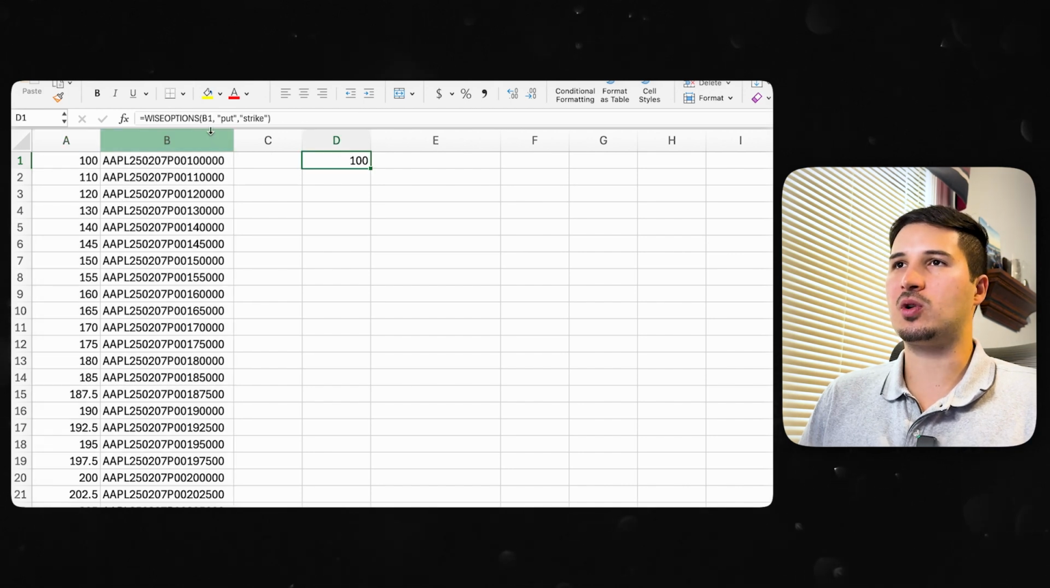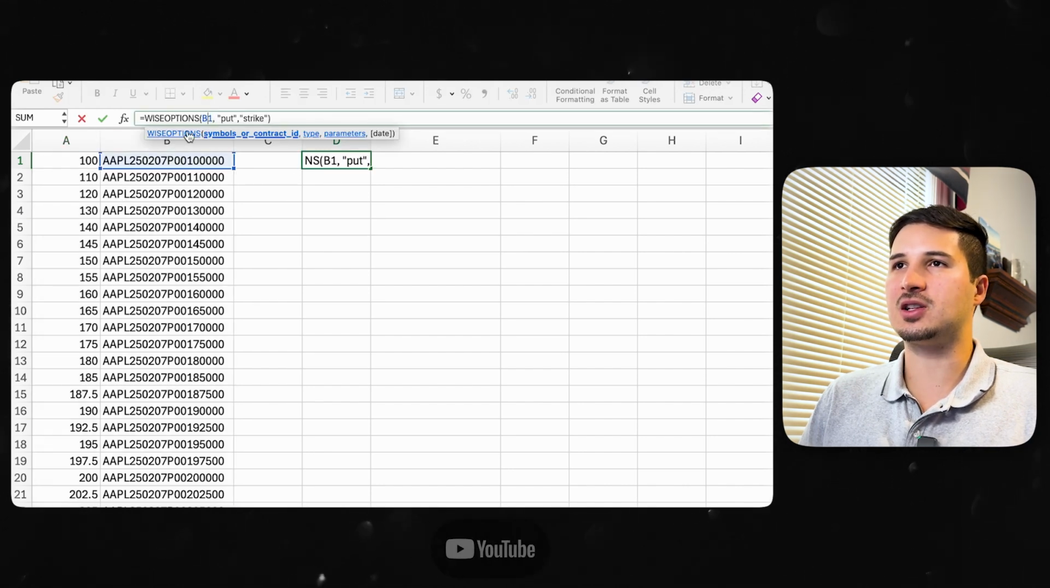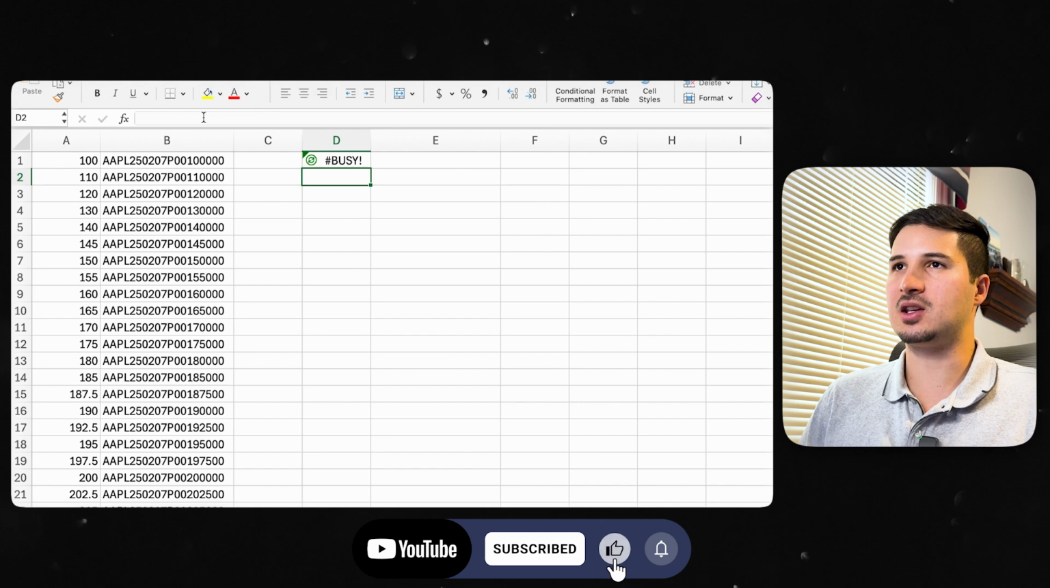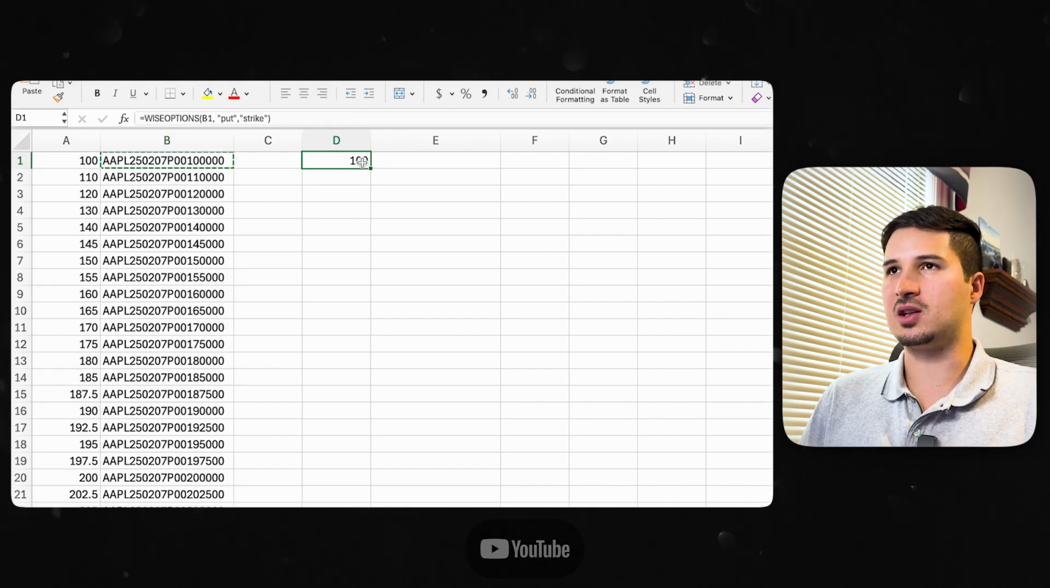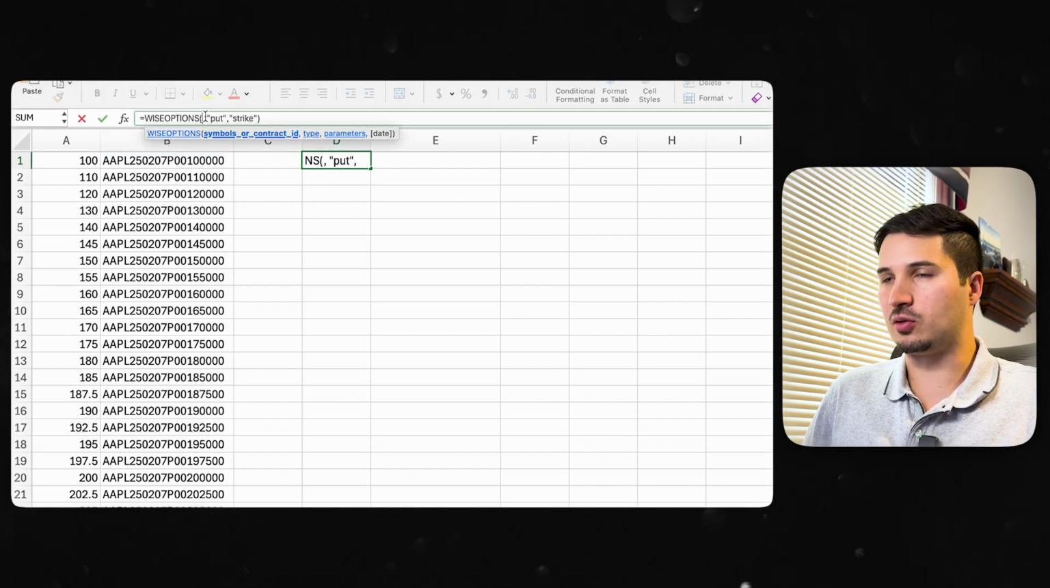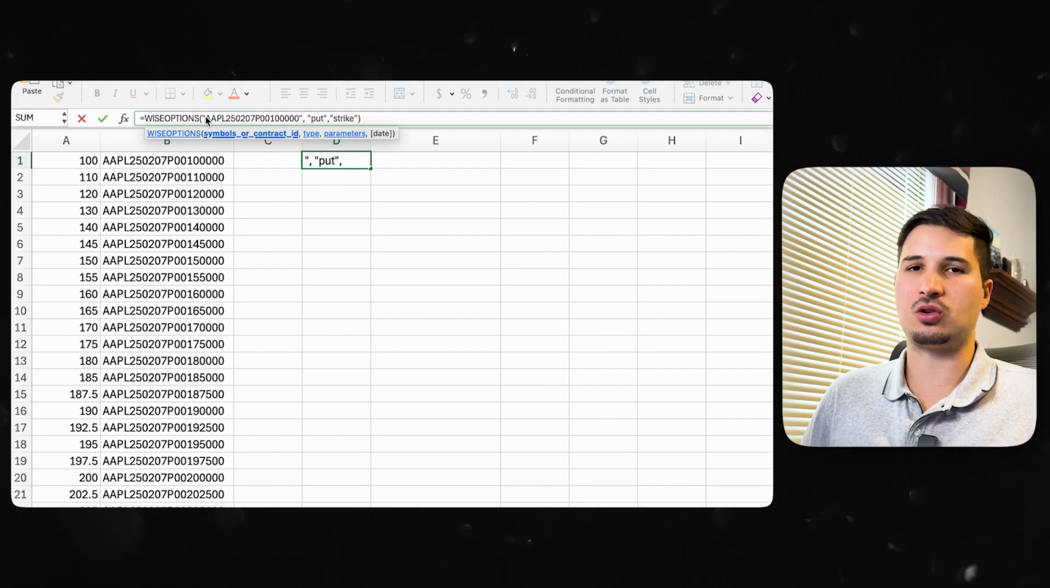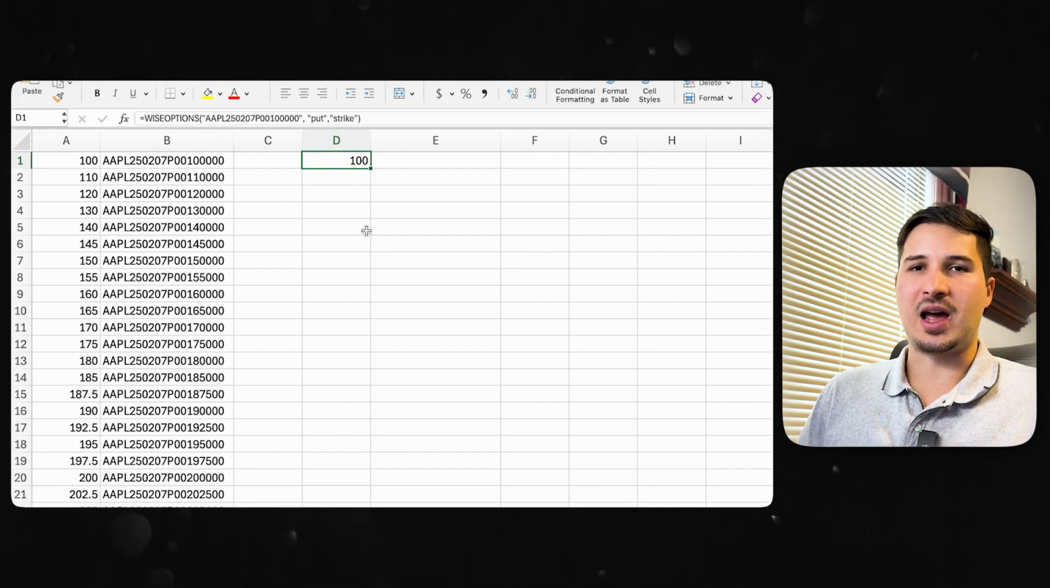Now, one of the things that we did was to reference this particular cell with the contract ID. But what you can also do is just hard code it into the function, just like this. Just make sure to enter quotation marks in between, and this will give you the exact same result.